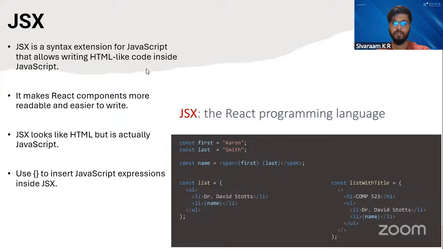You understood this? At the bottom you can see const list with title. Actually this is a JavaScript variable, right? But this variable contains HTML-like syntax. JSX is kind of complex at the starting level, but as you code and get familiar with it, you'll understand this. Just get to know that in React, you won't create separate HTML, CSS, or JS or TS files. You'll create a .jsx file.